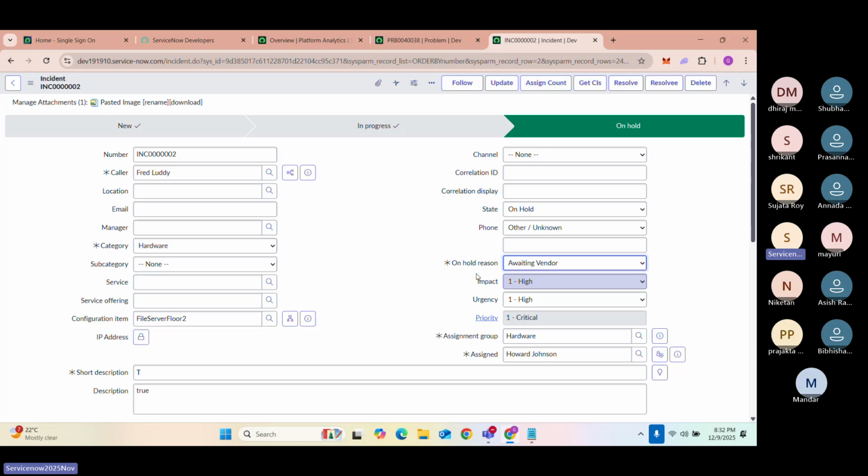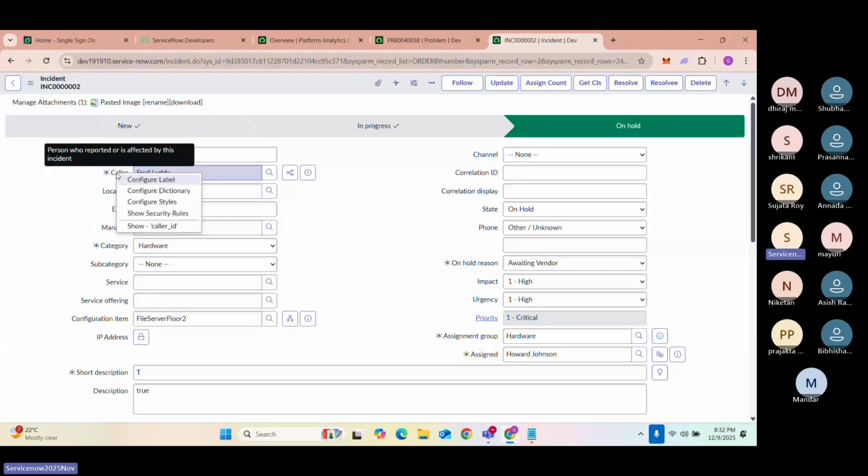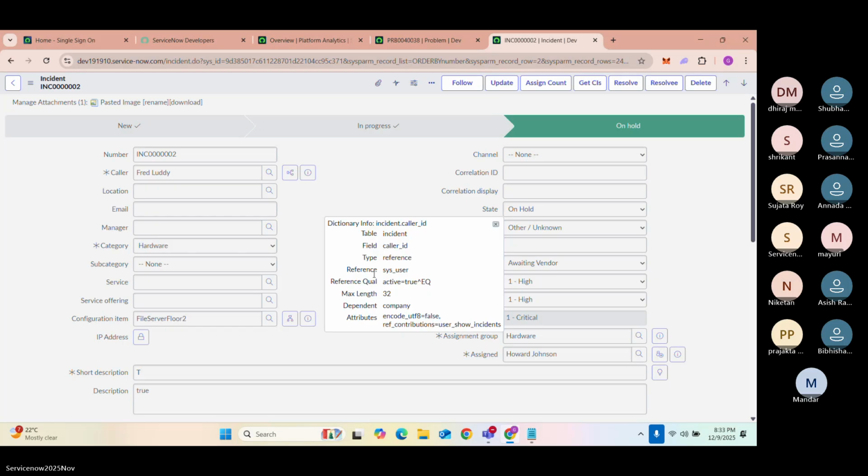So if you want to do any changes, consider non-inherited fields. I think this color is a non-inherited field. How to say whether the field is an inherited field or not? Right click, show. See here, is this an inherited field? No, it is a field created on incident table only.